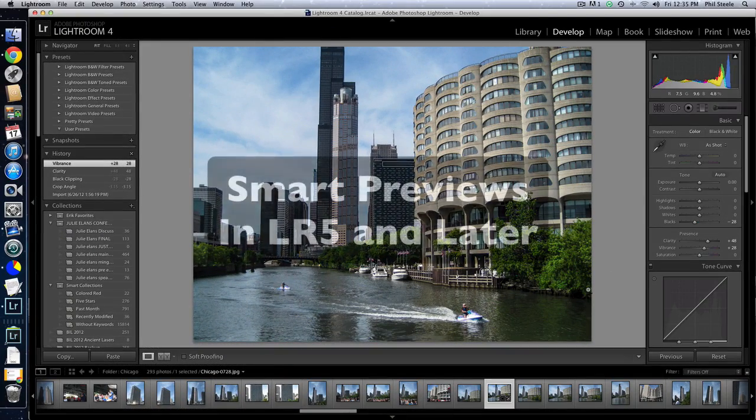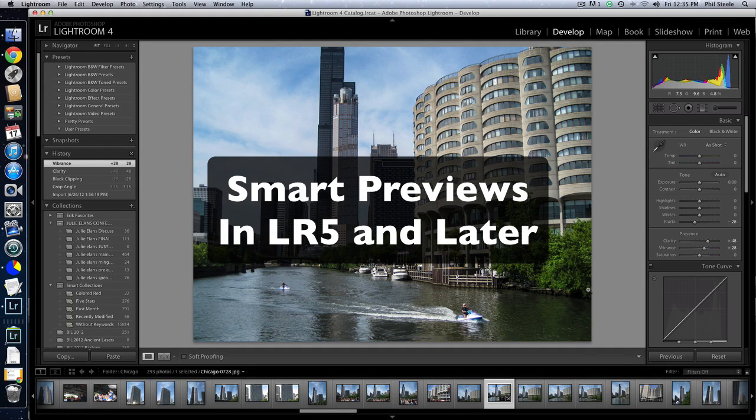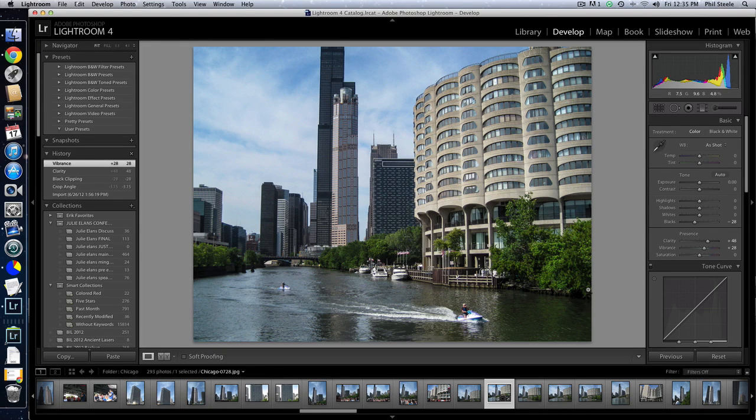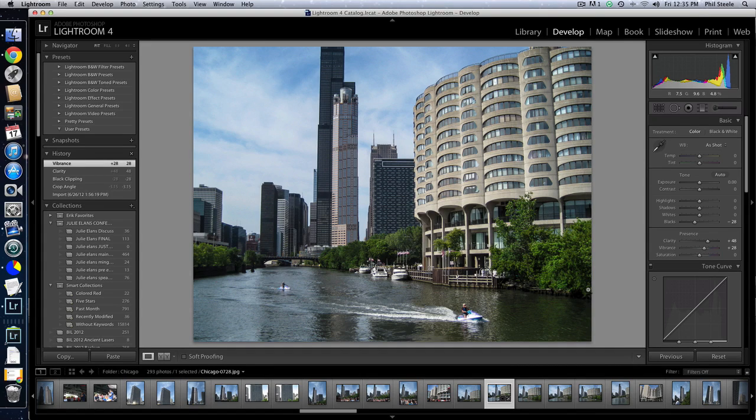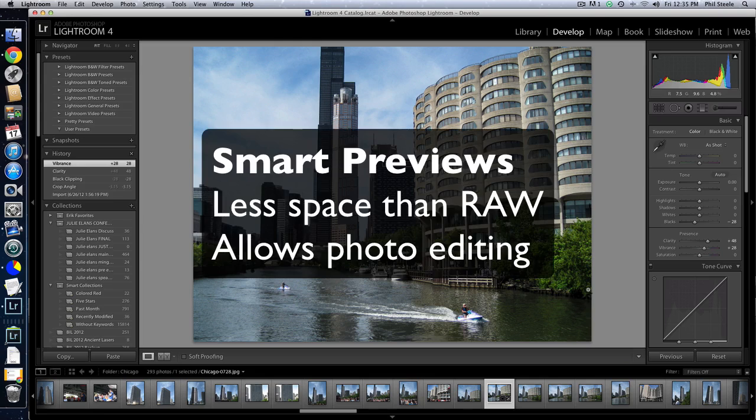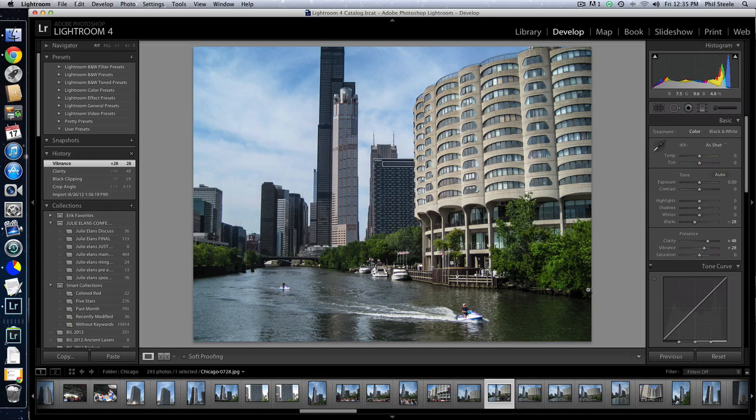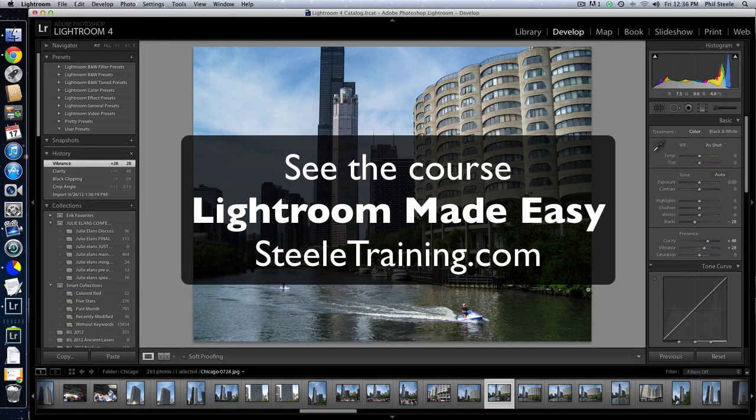Now before we wrap up, I'd like to mention one little new wrinkle that came into this picture with the introduction of Lightroom 5 and a new feature in there called Smart Previews. Now this is something you might choose to use in conjunction with the import-export method. Basically in Lightroom 5 and later, you can travel with what they call Smart Previews when you don't have space to carry your original RAW files with you, but you still want to be able to edit your photos while you travel. Now this is a big topic in itself. It's worthy of a whole video of its own, and in fact I have a whole video on it in my Lightroom Made Easy course. So if you want to learn more about Smart Previews, you can check it out there.